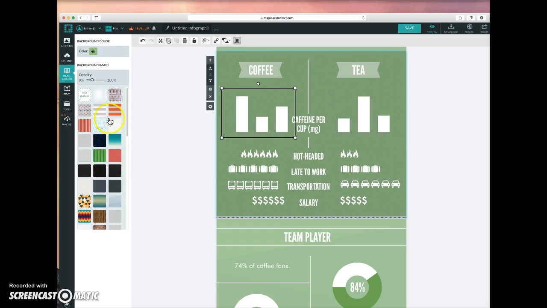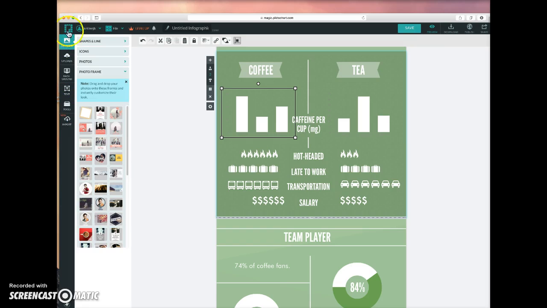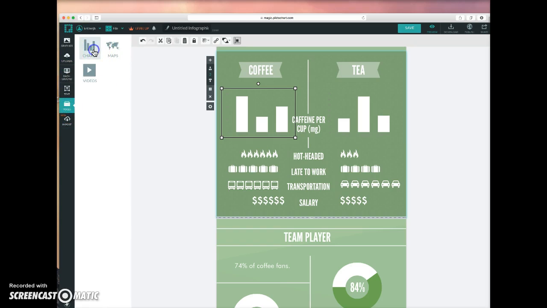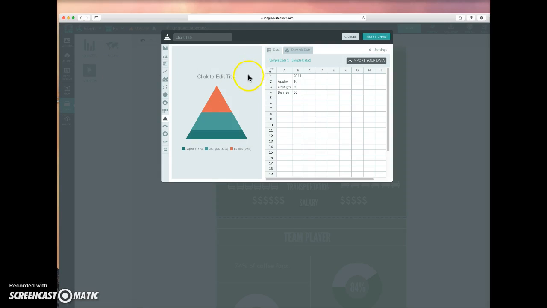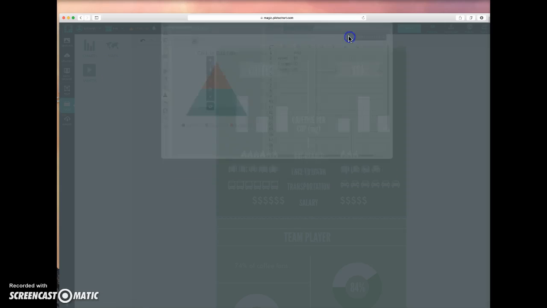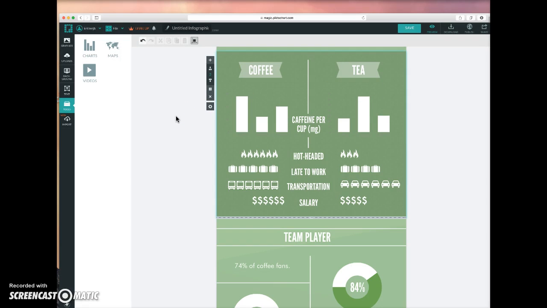We can also add graphics. We can add a chart if we want to, alter the chart and then insert it. So we have the ability to do an awful lot to make these infographics look different, to give them our own flavor.